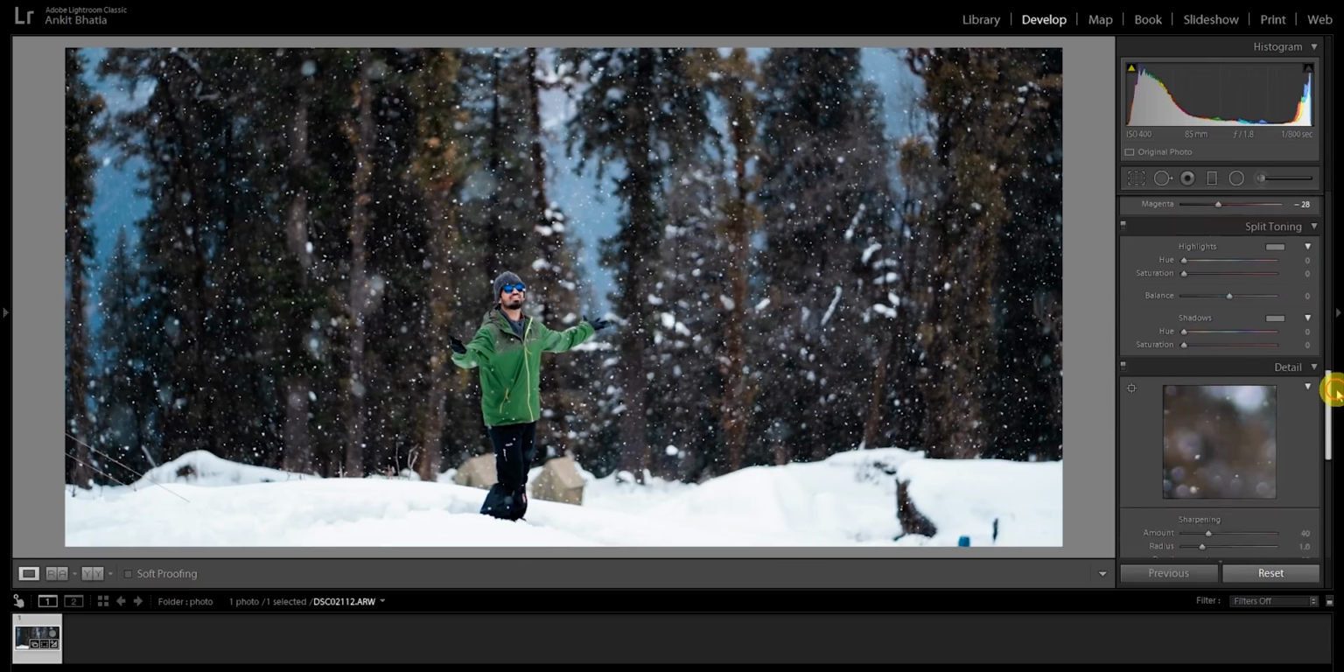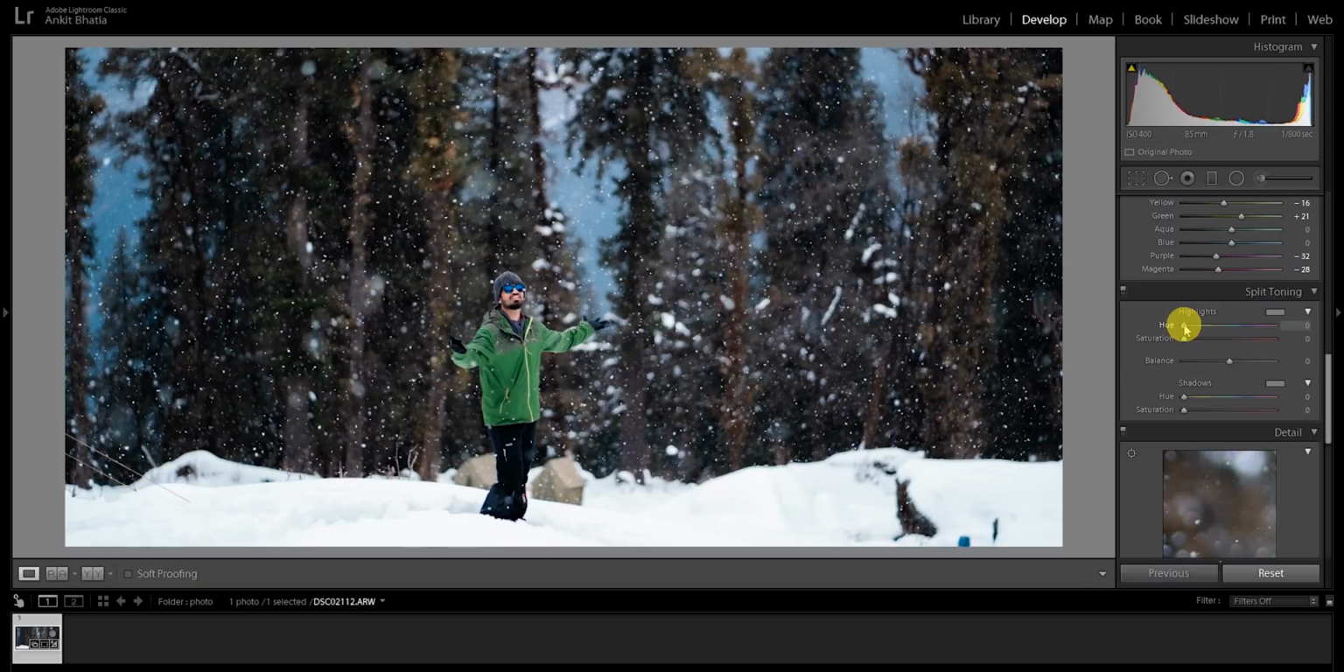Now let's go here in the split toning. Whenever you're uploading your photo on Instagram, always try to use this split toning, and that's how you can differentiate from other photos, other profiles. Always try to use split toning. So you can change the highlight hue and the shadows. I use around 180 for highlights. Increase the saturation, and for shadows I use around 240 and then increase the saturation, not that much, just 10 looks fine.